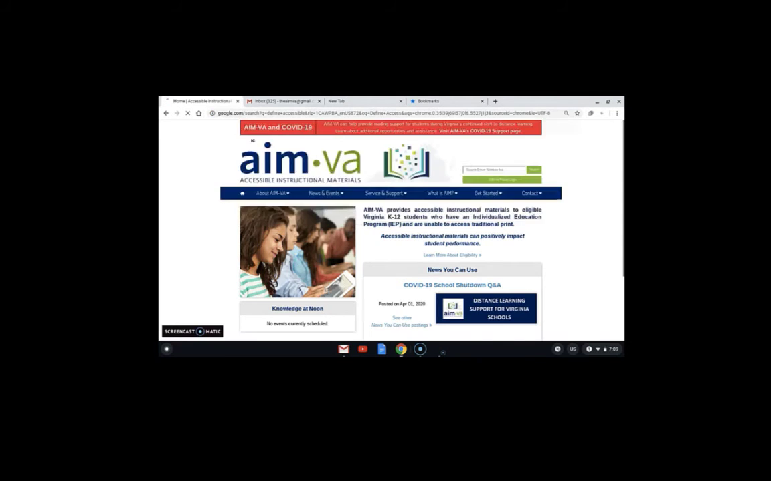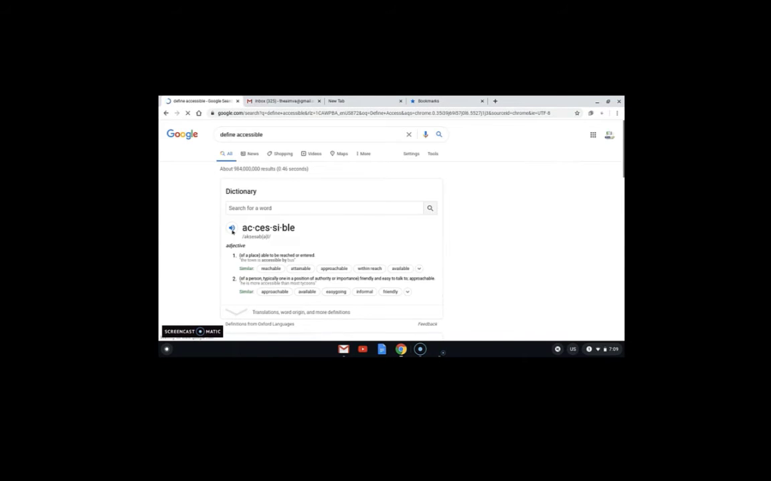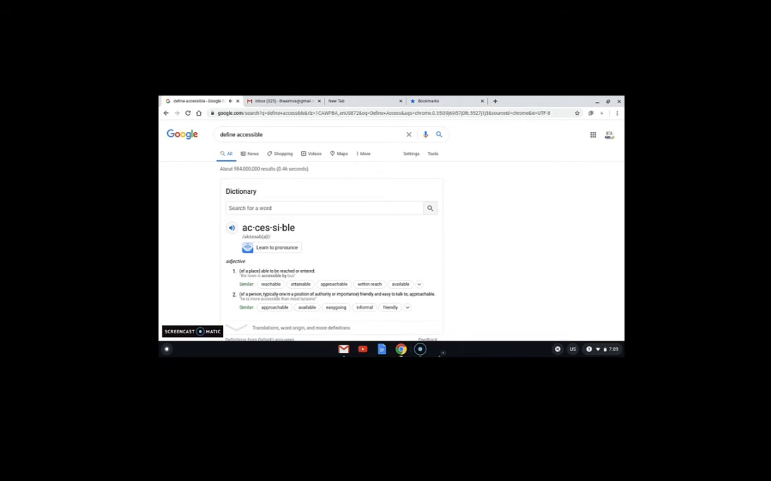A great feature, right? And to make it even better, next to the word you will notice a speaker icon. Click on that icon to hear the word pronounced. Accessible.